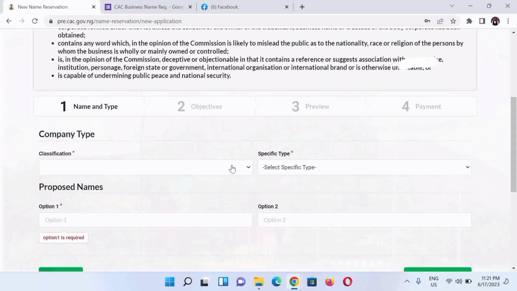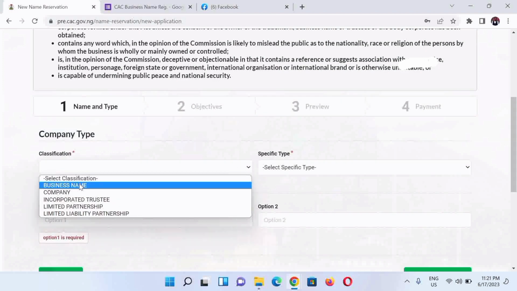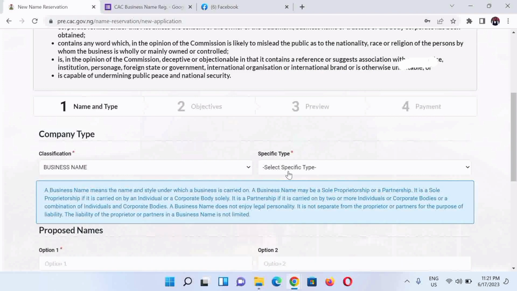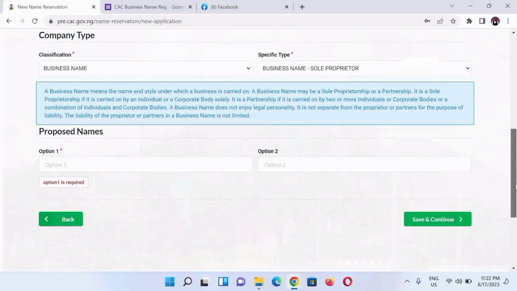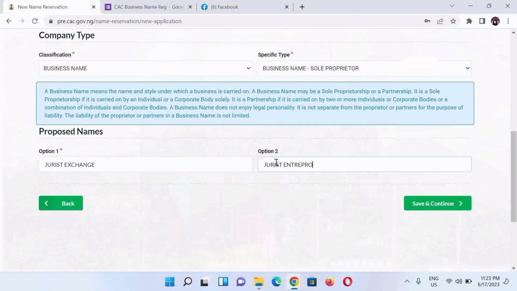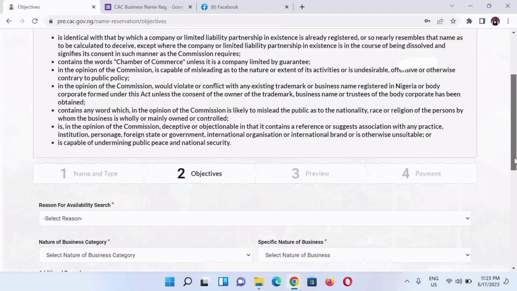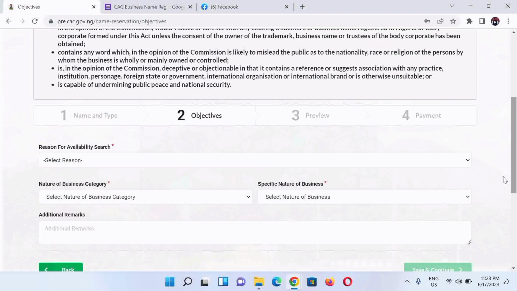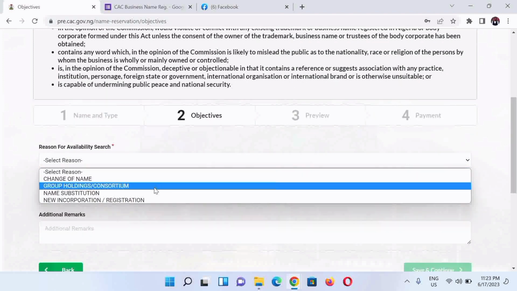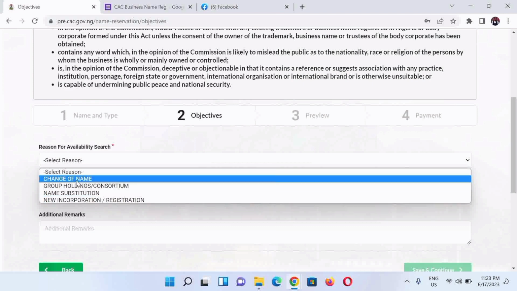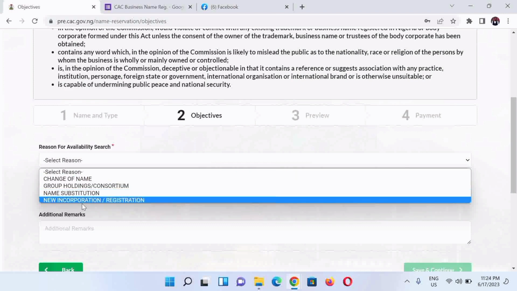You'll be expected to choose your classification. What we want to do is business name, so we click on business name. Then we select a type. We're going for sole proprietor. Then you have to input your proposed name. You have to submit two names so that in case CAC rejects one, they might accept the second one. Click on save and continue. This takes us to the next one, reason for availability search. We want to reserve this name because it's a new incorporation and registration, so you click on new incorporation and registration.